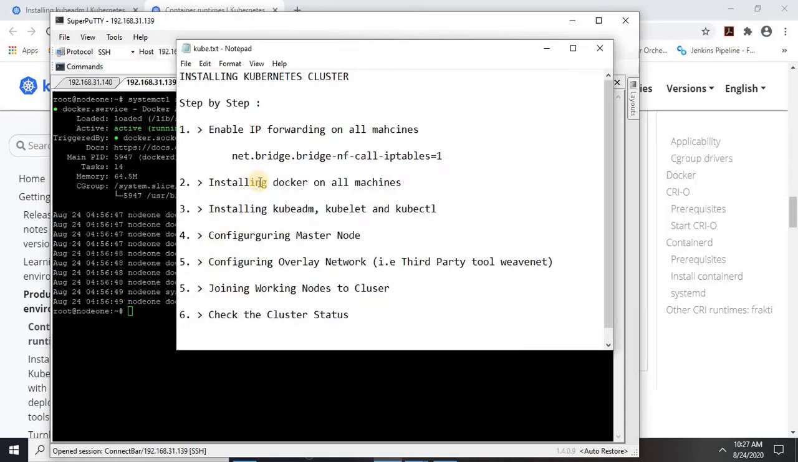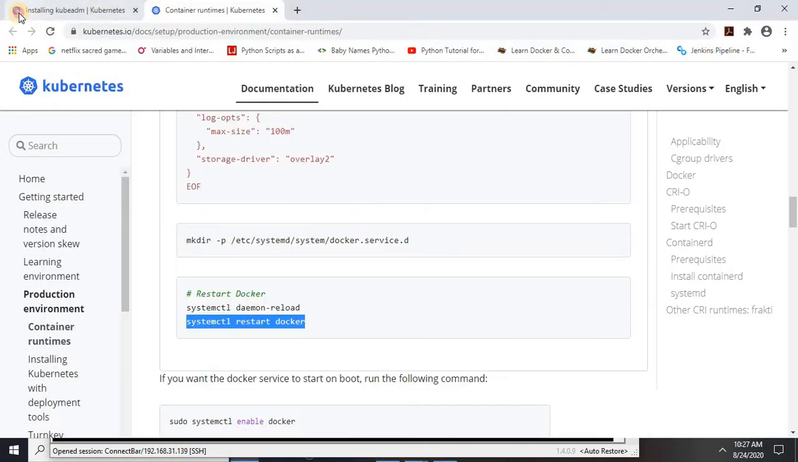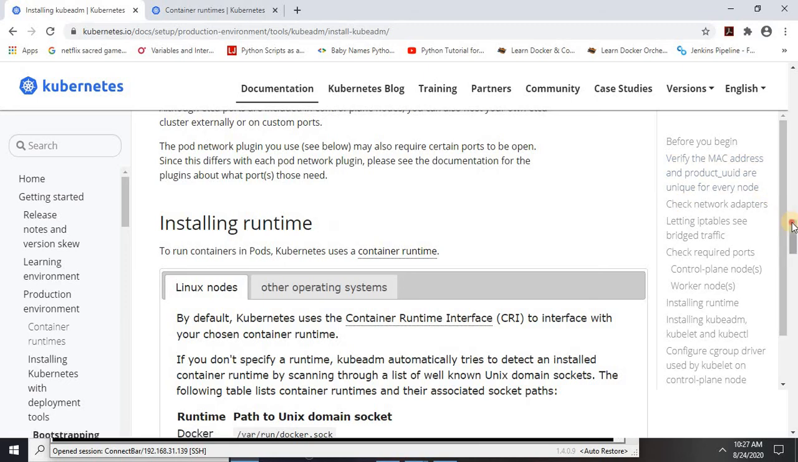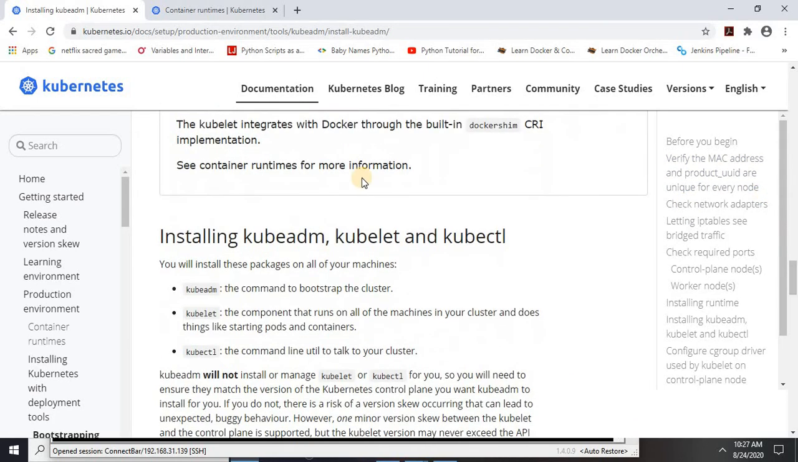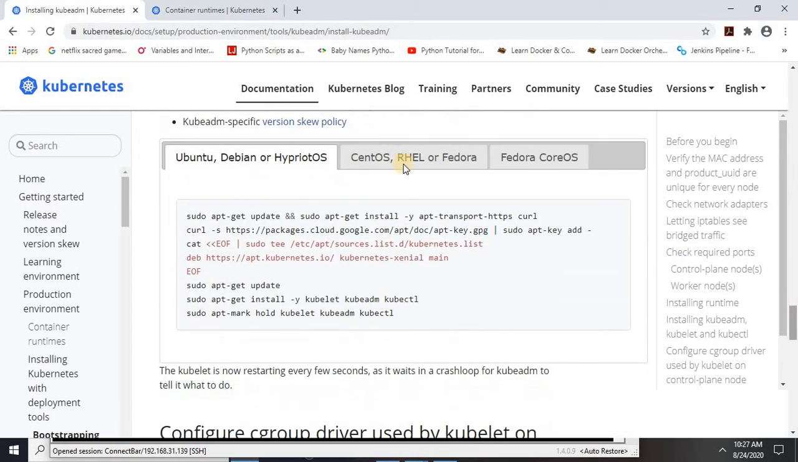So let's go to the document. I've completed installing Docker on all machines, and installing kubeadm, kubelet, and kubectl. So where do we have to go? We have to go to that previous page, go down. Here you can see installing kubeadm, kubelet, and kubectl. So you just have to follow.